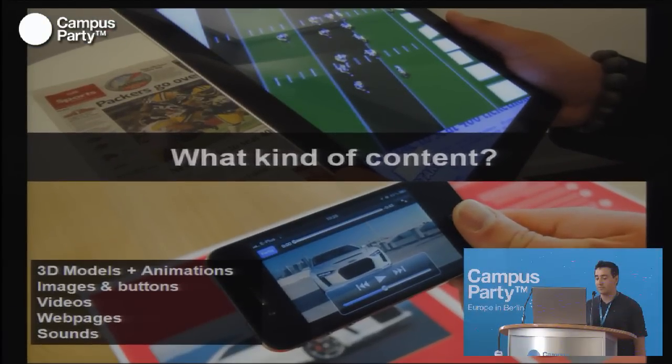What kind of content can it display? Almost any content you can find on a website, like images, buttons, videos. The videos could be in full screen, or you can display a 2D plane with the video pattern over the image, and it will be in 3D, so you can turn around, you can watch it all the time over the pattern. You can play sounds, and the most important thing, I think, is that you can display these 3D models with animations and textures, so you can play with them, you can interact with them, you can touch them, you can do anything with this content.